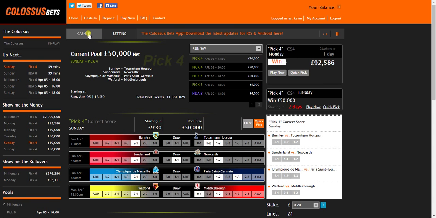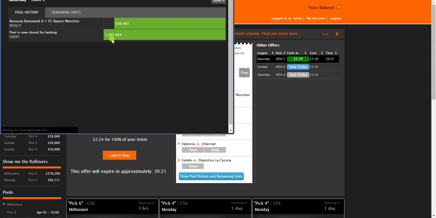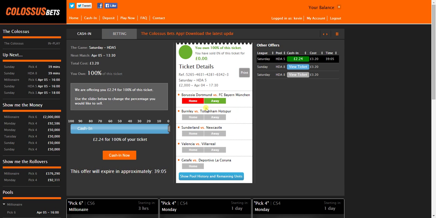Just go back, see if we cash in. I don't think I've got any. Oh yeah, I can show you. If I go to this one, it shows you pool history. So originally there were that amount of tickets, and there's that many left. And obviously when the next game is done, then this will be reduced a bit. I've missed out on some big payouts just by a couple of stupid results on the last game, but never mind. It's another day.